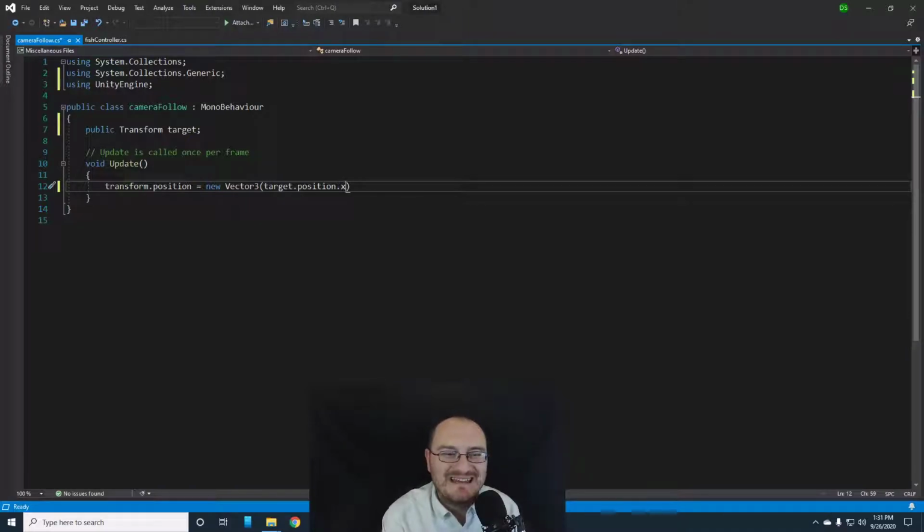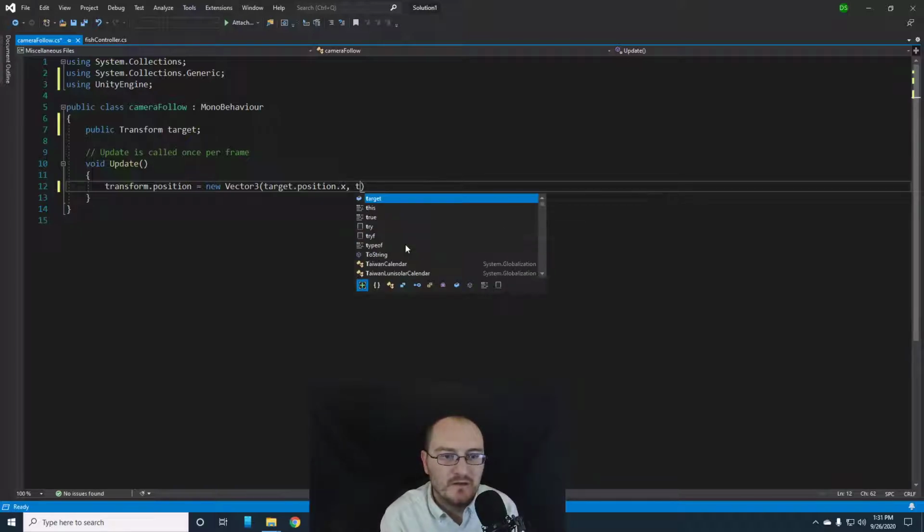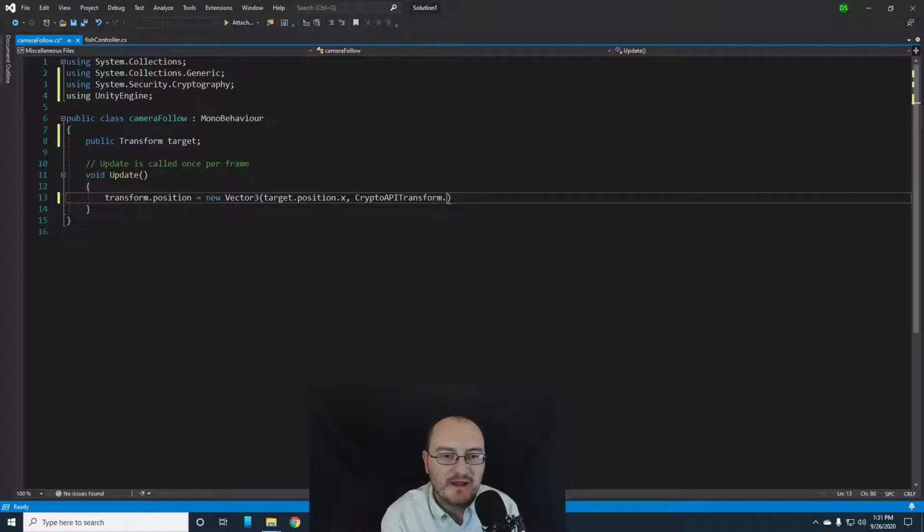So the first thing we need to give it is its position on the X axis, and we want to tie it to this target's transform dot X, okay? And then we want to change our transform.